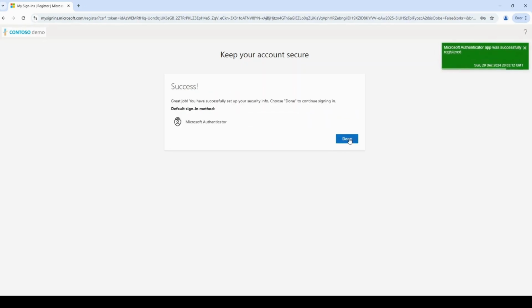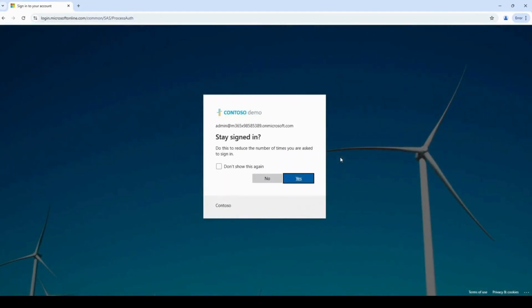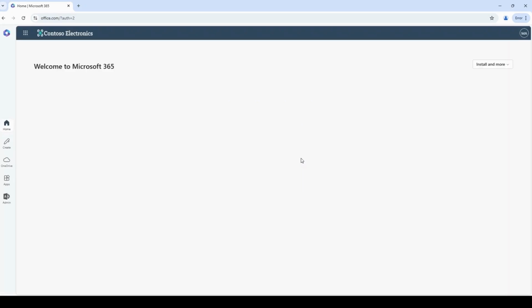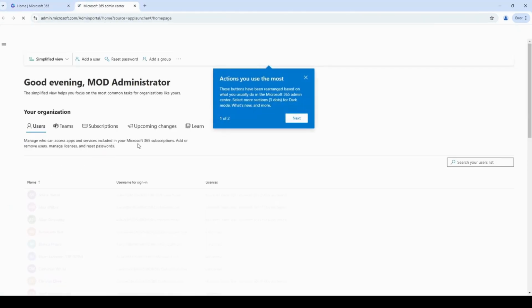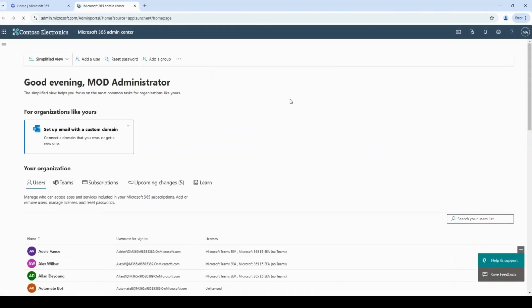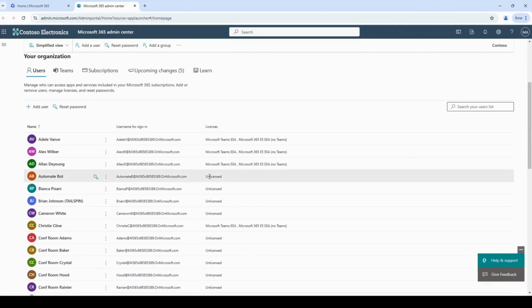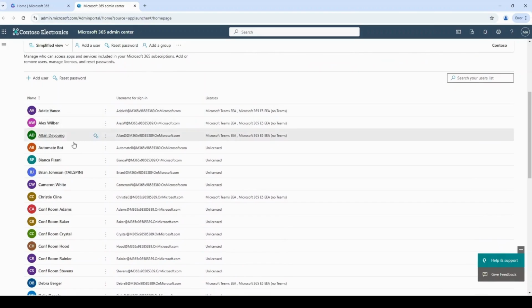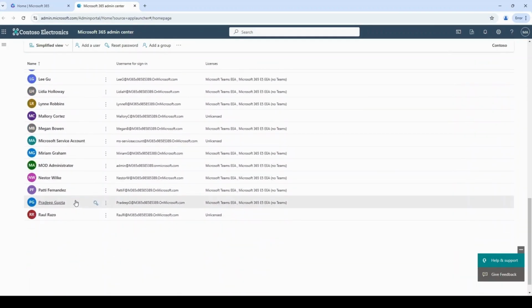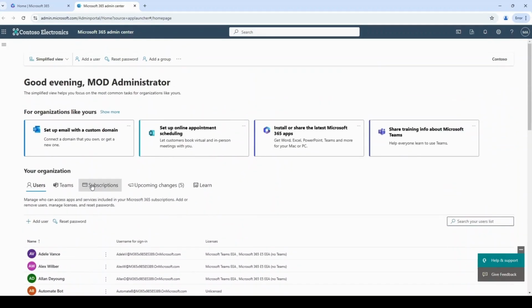So the Authenticator app is already set up, and we move to the next thing, which is the admin portal. As you can see, I am on the office.com portal. From there you can access the admin portal, and from here on you have access to all the admin portals that are available. You can see all the users that are pre-populated. Some users are assigned a license, others are not.